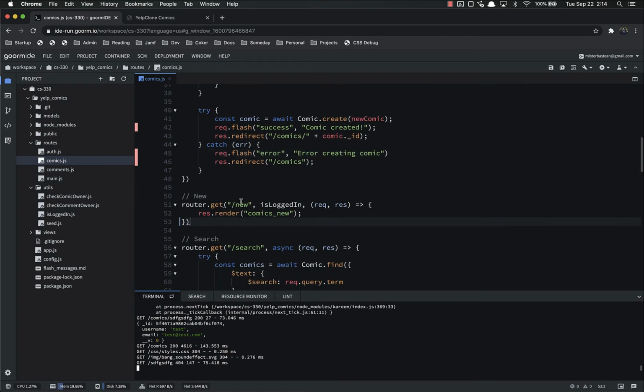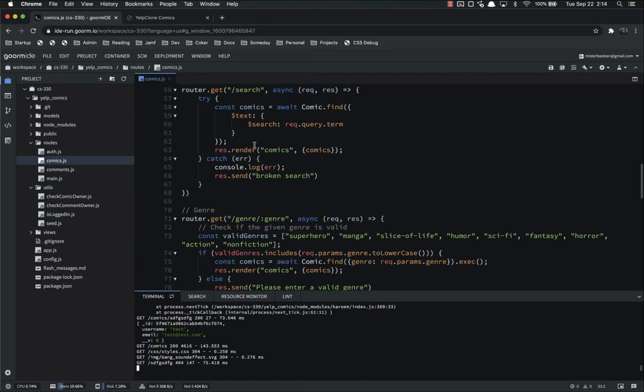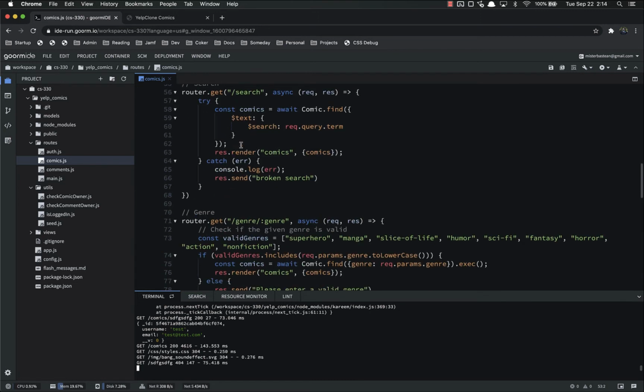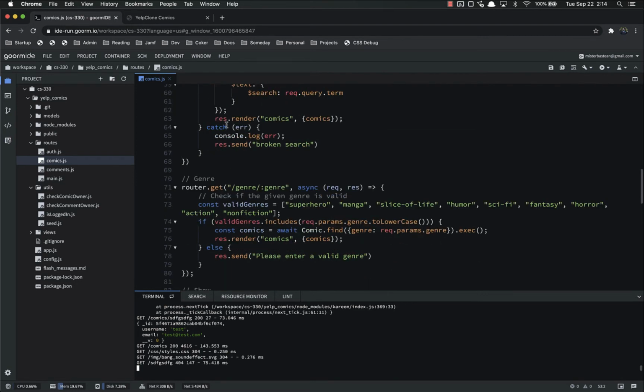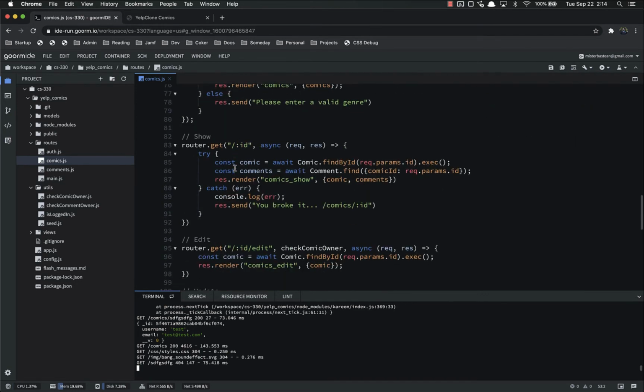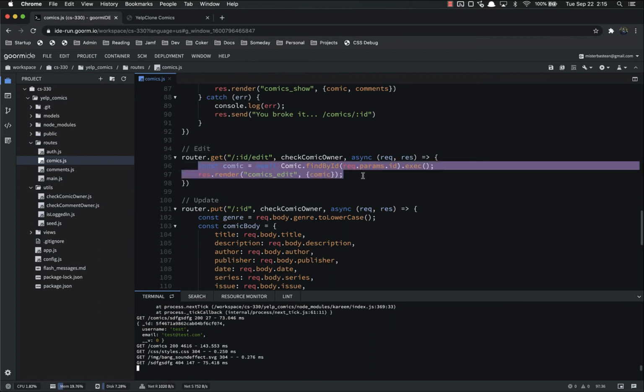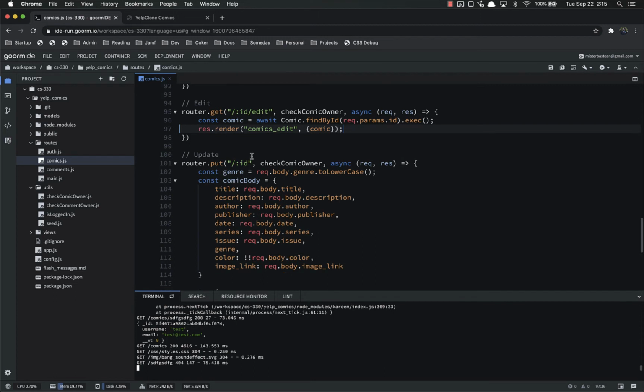So router new is just rendering something. We don't care about that. Search, again, we don't really care because anybody can access that. We don't have to give the user any type of feedback. Same with genre, same with show. Edit we don't really need because we're just rendering a page to the user. We might in the future wrap this in a try catch, and then if it does throw an error, add a thing to the catch. That's something for the future though. We don't have to get quite that involved.